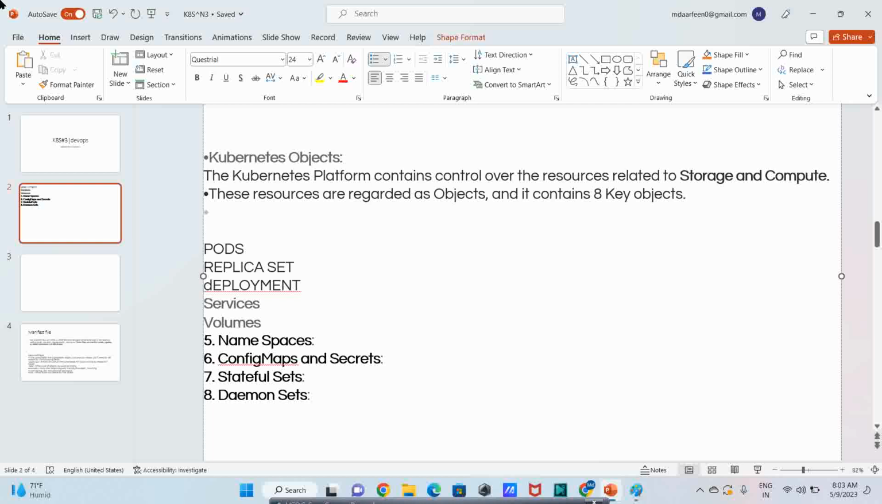What is a replica set? I'll tell you what a replica set is. There are two things: replica set and replication controller.